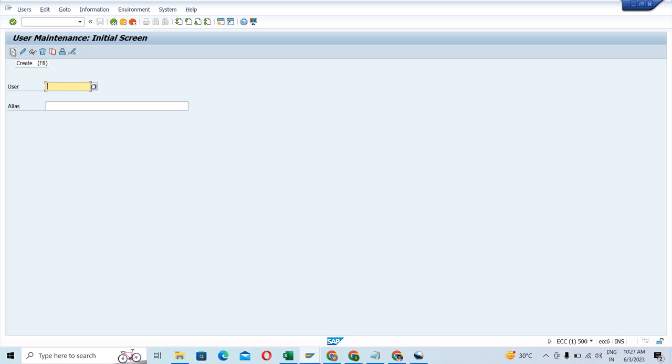Here I would be able to create, change, display, delete, copy, and lock or unlock a user ID. Let's suppose if anybody's user ID has been locked, because someone has entered their password multiple times incorrectly, that user ID can be unlocked with the help of this lock and unlock option, right?